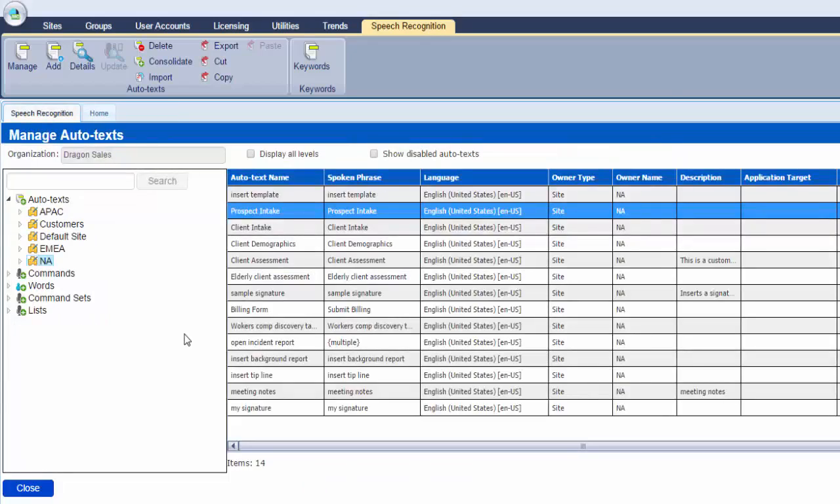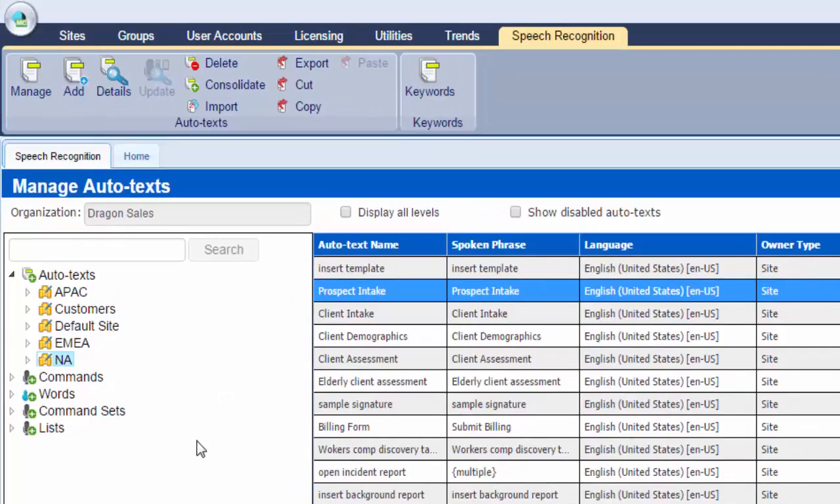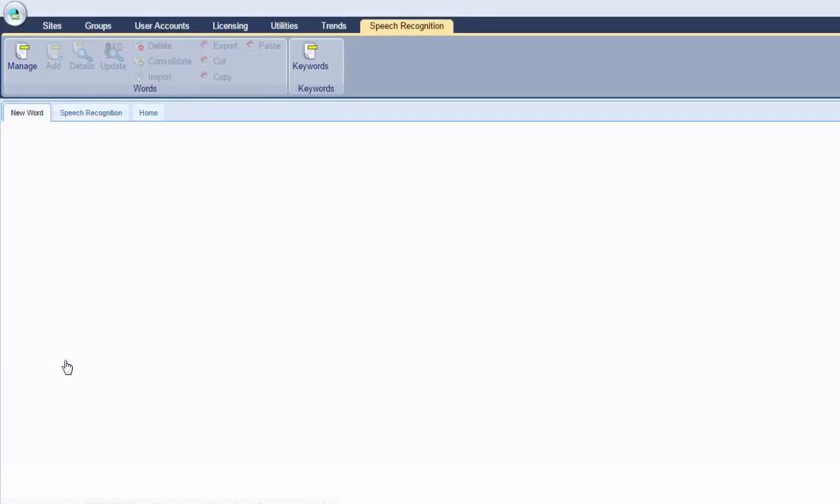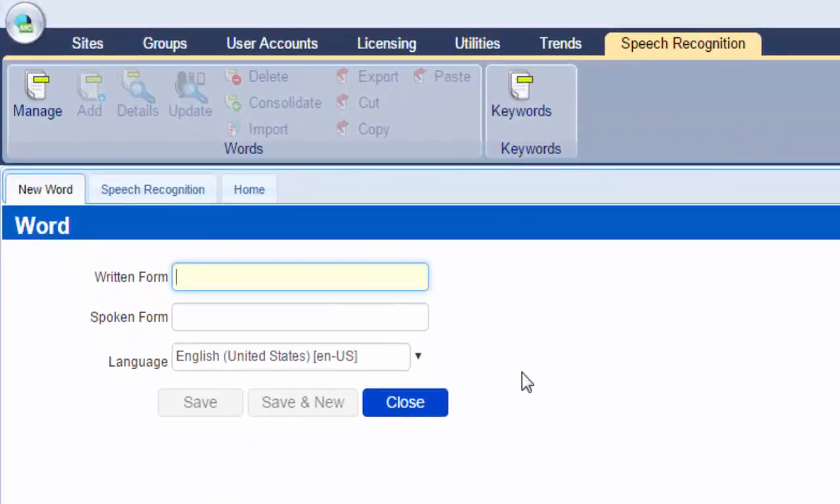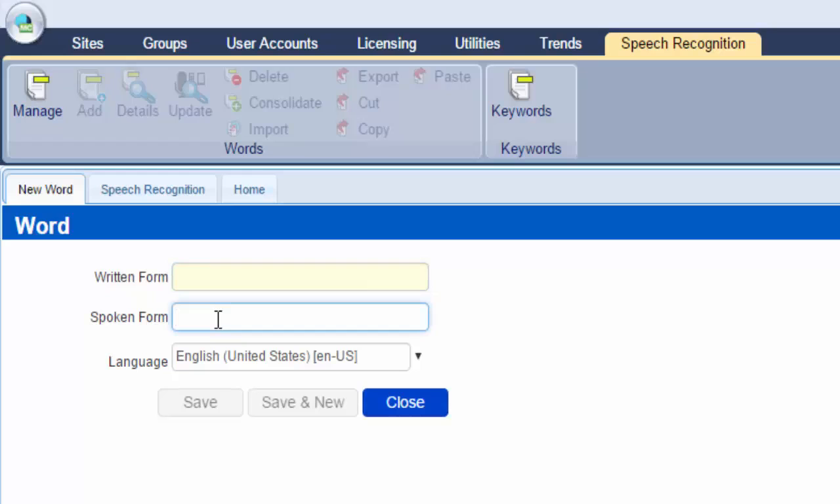You can do the same for adding custom words, command sets and word lists such as word lists exported from Dragon, or by adding individual words for specific site, group or user. The procedure of creating a custom word is very similar to the procedure that you would see within Dragon. The written form is how you want the word to appear, and the spoken form is how you would say the word if it's different than how it's written.